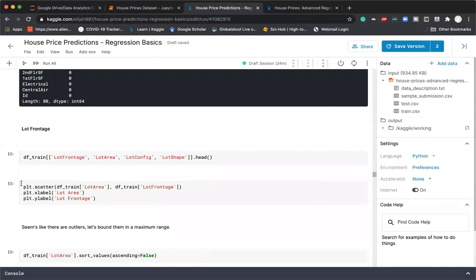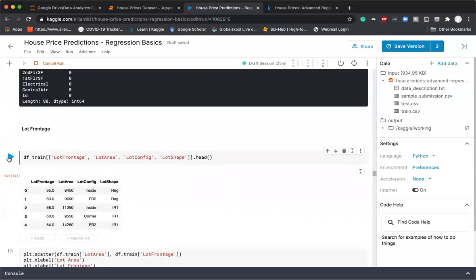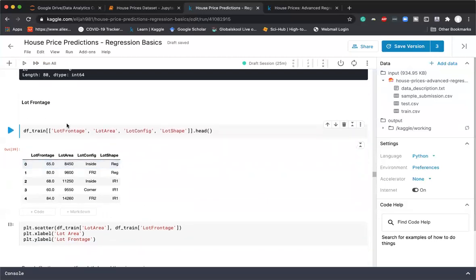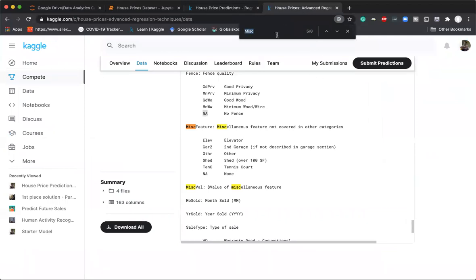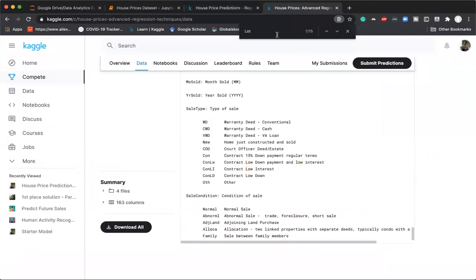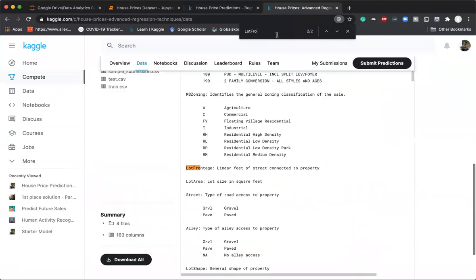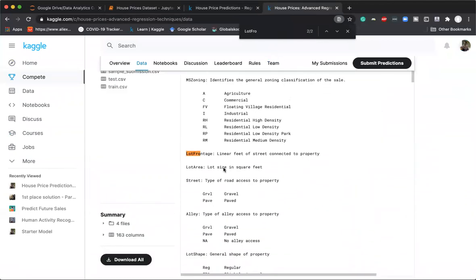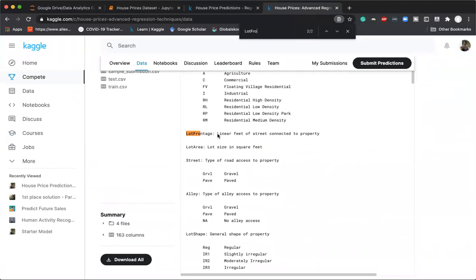Going ahead, if I look at what other features are associated with lot frontage, I can open this and see that there is lot frontage, lot area, lot config, and lot shape. Maybe before going ahead, do you know what lot frontage stands for? No. I'll just tell you. The description says lot frontage is linear feet of street connected to property. Okay, have you got this now?